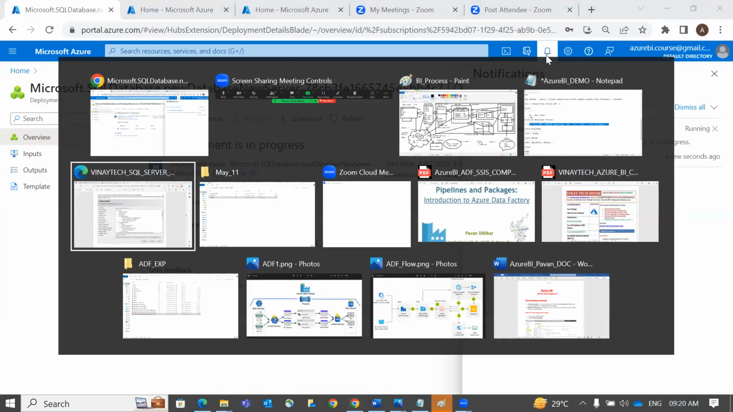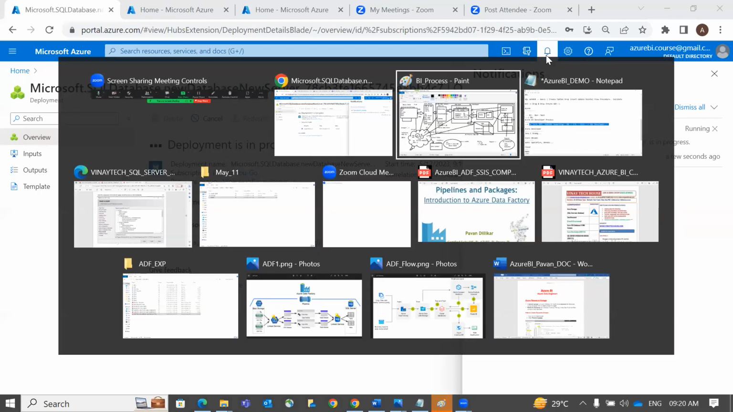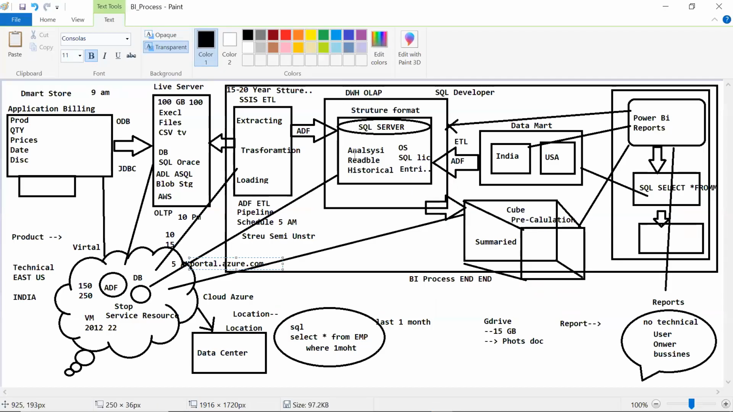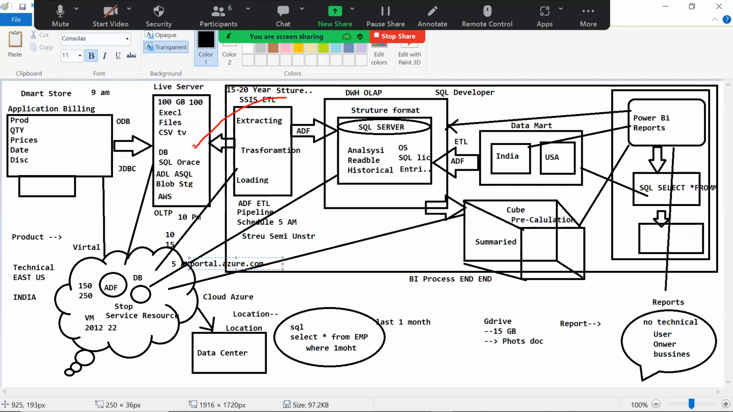So what happened? One database is getting ready. The server is getting ready. Now my data is in other storages, cloud storages. Can I create a cloud storage? Yes, definitely I can create a cloud storage.